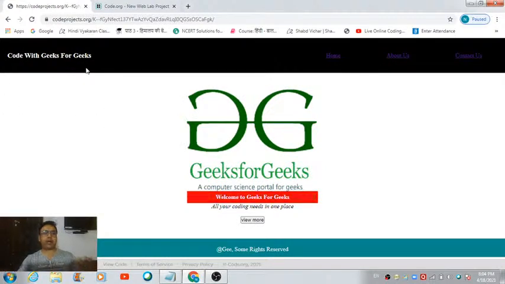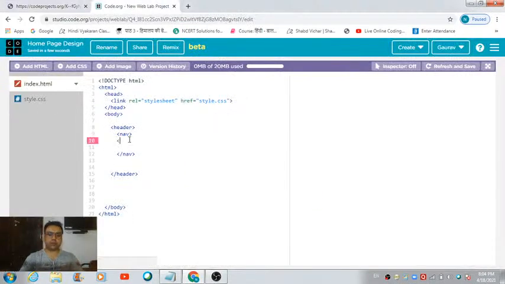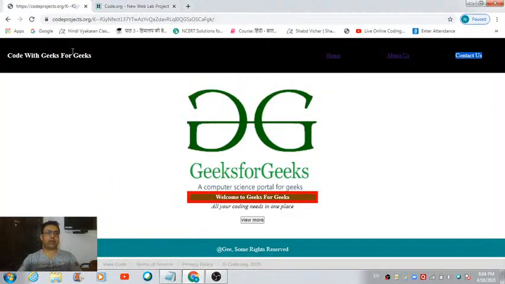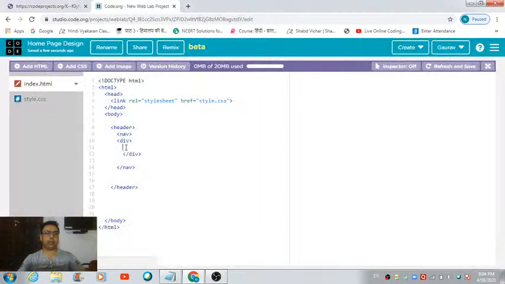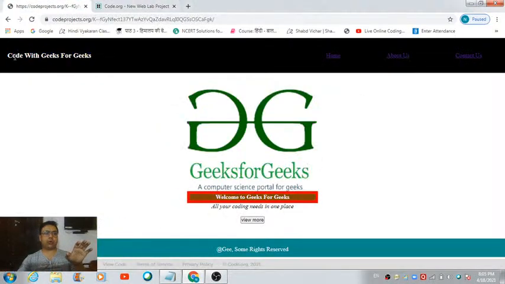So I'm going to have a separate division for this text and a separate division for these three hyperlinks which are floating on the right side of this navigation bar. So the first division I am defining is for this code with Geeks for Geeks. Let's copy it from here and place it inside this division tag.